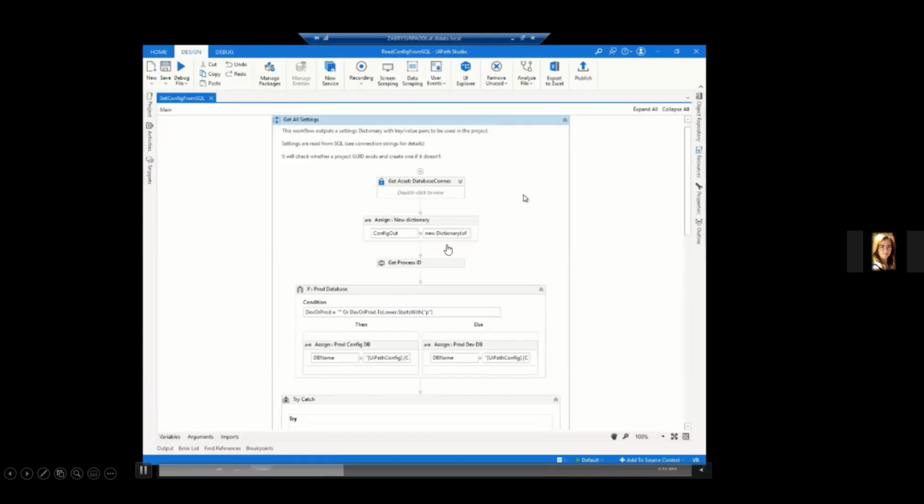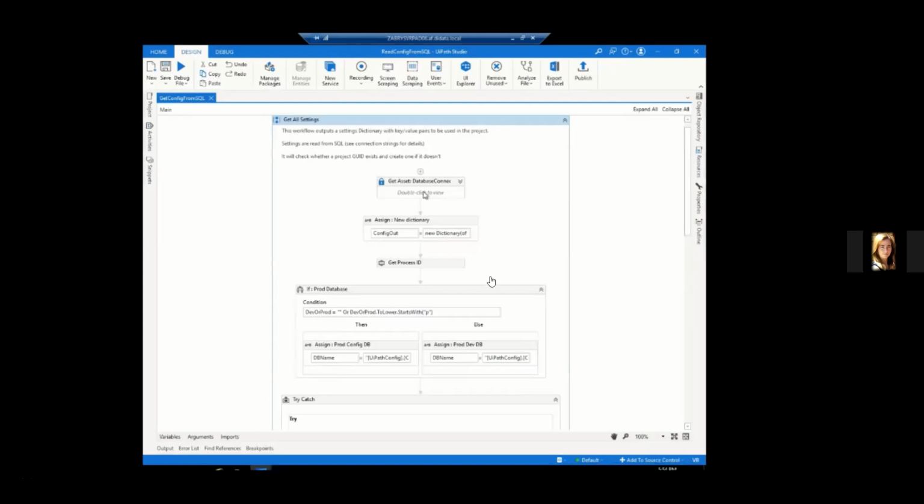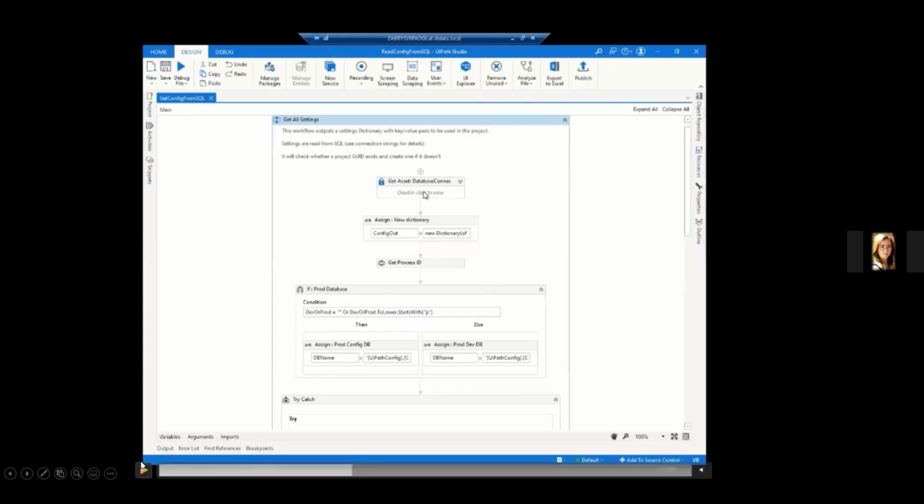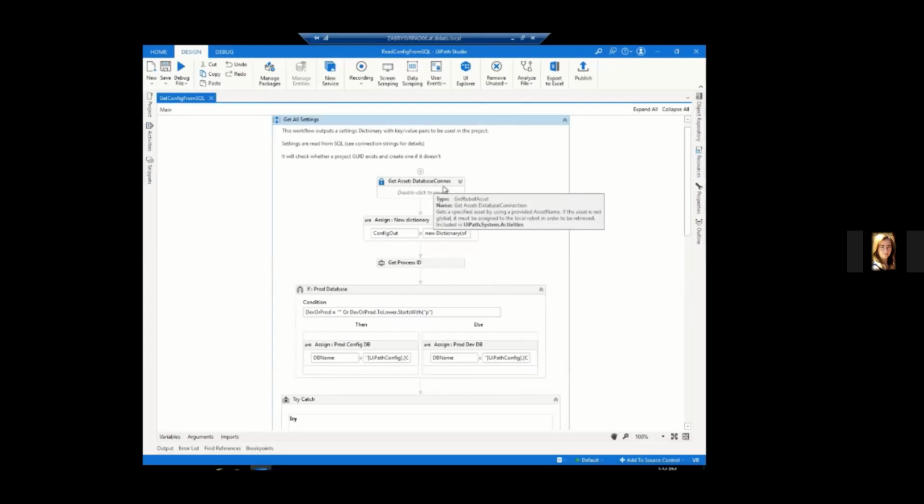We create a new dictionary, which is pretty much blank. We pull through another library, which we've written called getProcessID, and I'll explain that in a bit as well. Then what we do is we check to see if we're working with the dev or the prod environment, and that will change the database name that we'd be looking at for the configuration items. So that's how we split out our dev and prod. We look at two different databases.